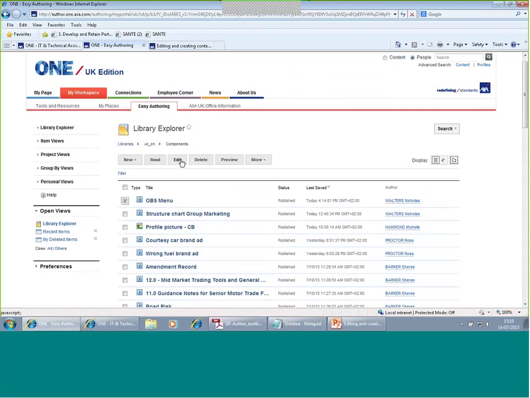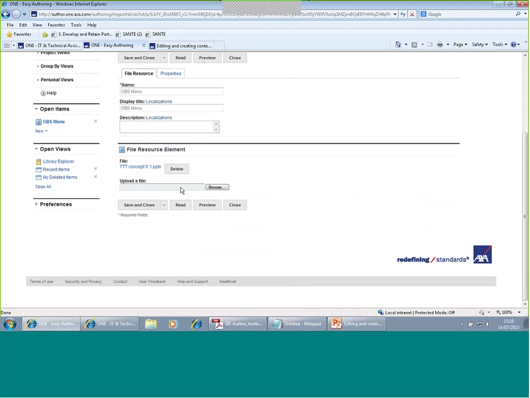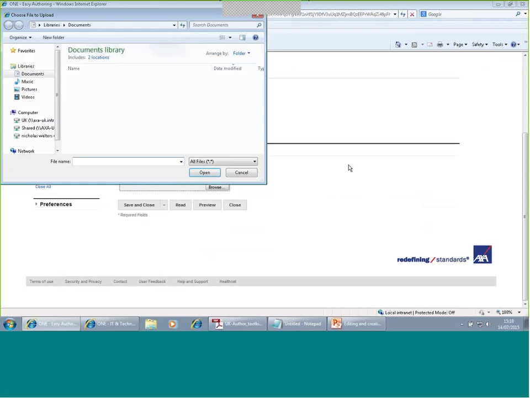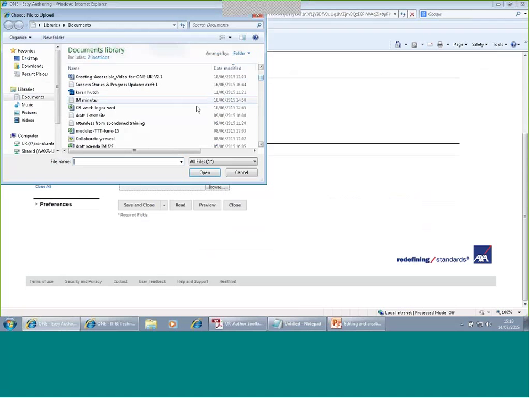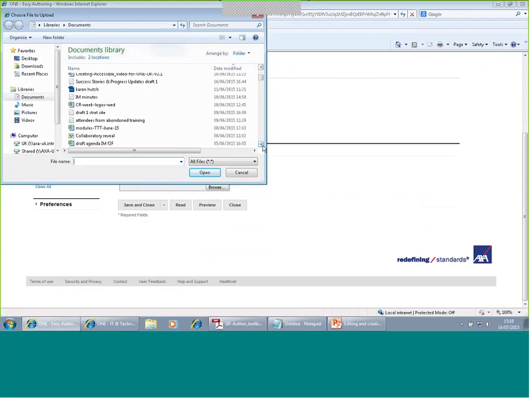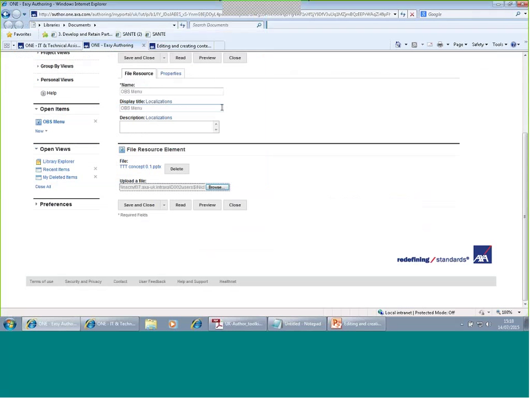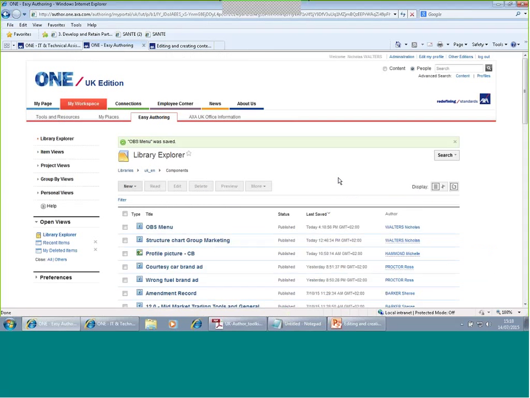So if I'm not creating new documents, I'm updating existing, check the box, edit. And what I would do is just upload a new one over the top. So again, this is an unrelated file that I just happen to have. There you go. Save and close. So in this particular instance, I have updated an existing document as opposed to creating one.